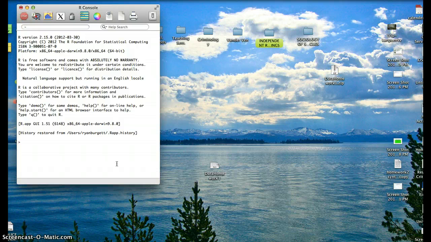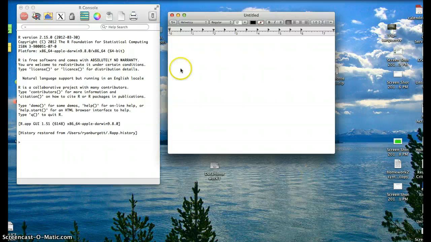But the second thing I want to do is open up a new TextEdit document. It's kind of like the same thing as Notepad, but it's called TextEdit for Macs. Open up a new blank TextEdit, and it comes up here. You can see that. And then within this new TextEdit document, what we want to do is load your R formatted Excel sheet onto this new document here.